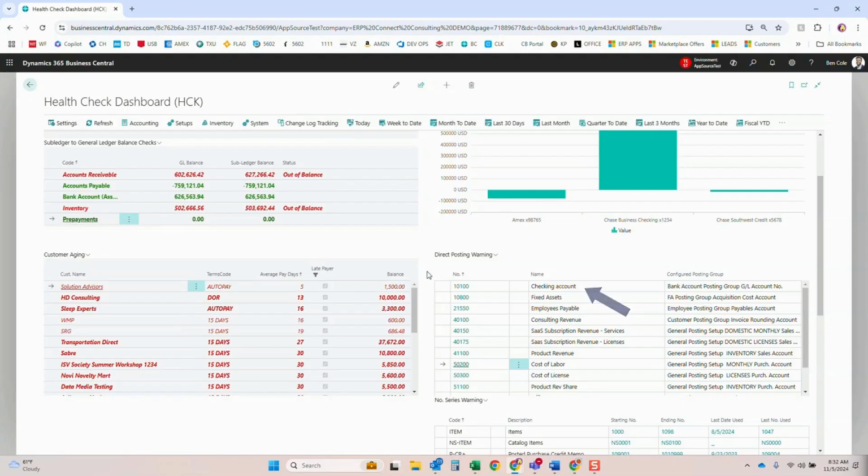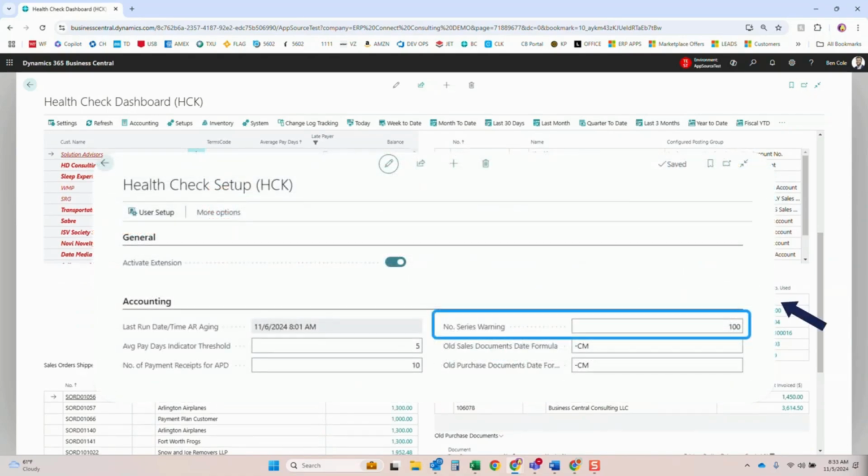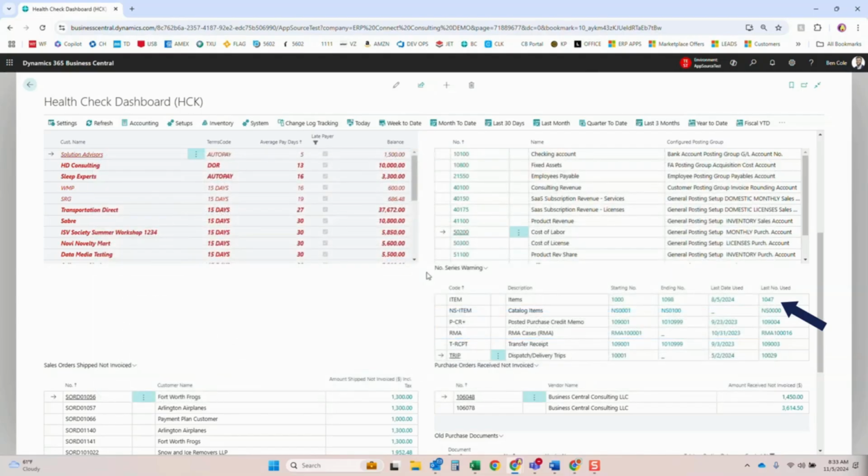So let's scroll down a little bit more to our number series warnings. Again, if you remember the setups, we defined an indicator in the setup. In our case, it was 100. If we look at the first line, we see that the ending number is 1098, and the last number used was 1047. This is within the 100 digits, and therefore it is time to update our ending number. Otherwise, after creating about 50 more items in Business Central, it will no longer allow us to create new items in that auto numbering sequence, and it's going to flag us and warn us that we have to update this anyways. So again, another way to be proactive in the system, updating the numbers in your number series before they expire.